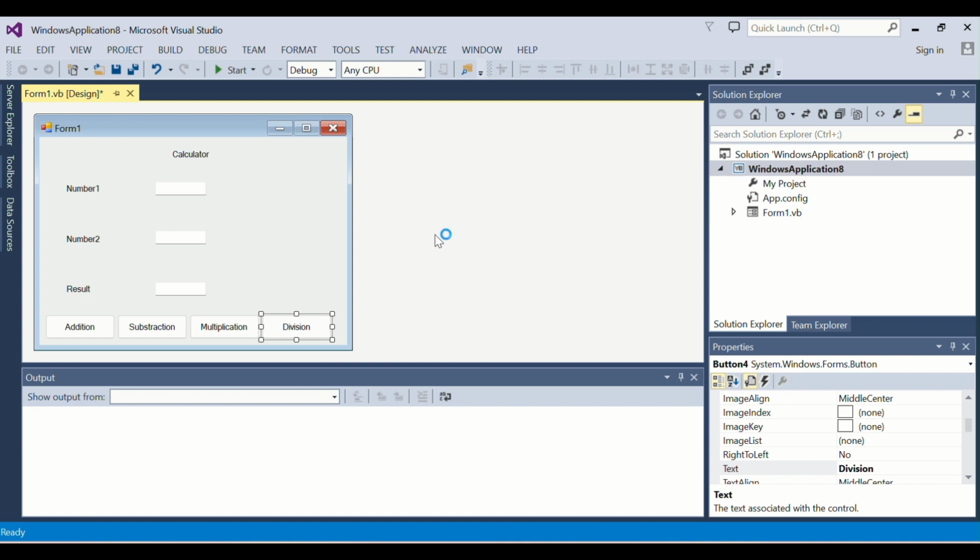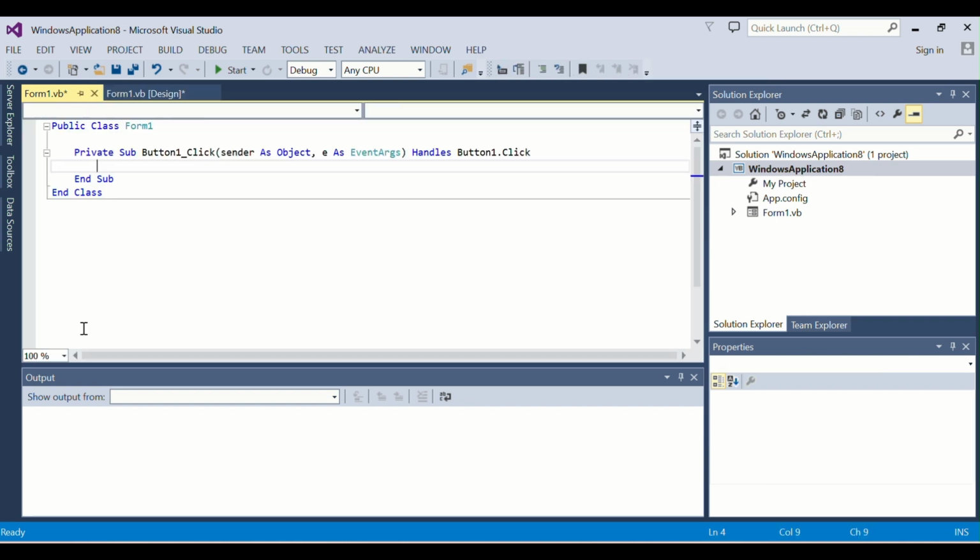Now in VB.NET, we will write the code for each control. Suppose I need to add two numbers, and after clicking on this add button, the result will get displayed in the third text box. So the action is performed after clicking the addition button. We will double click on that control. This is the default code.